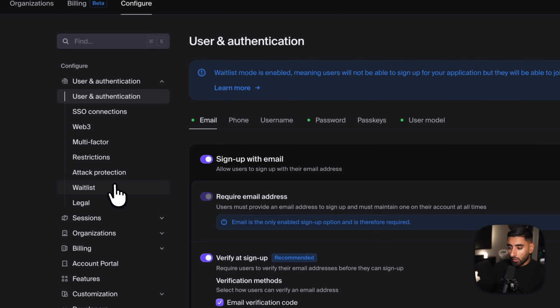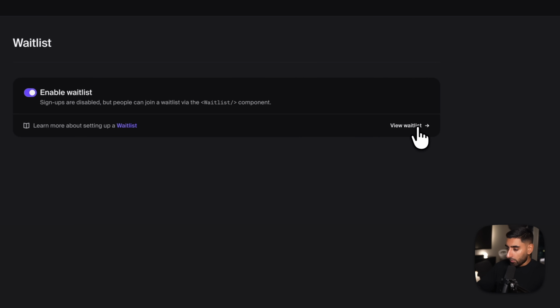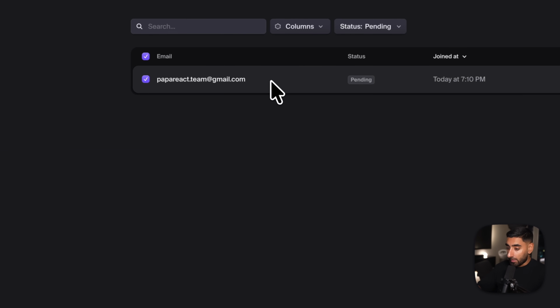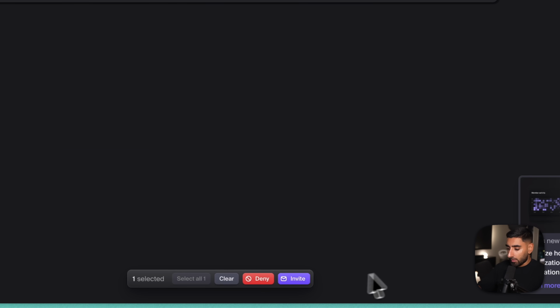But if we go over to the waitlist inside of the configure settings, you can see I've enabled it. We click on view waitlist, and now we can see all of the pending members who have to get approved. So we can click them, we can select multiple people at once, and then we've got these two buttons down here. So either deny or invite. So in this case, I want to invite this member.